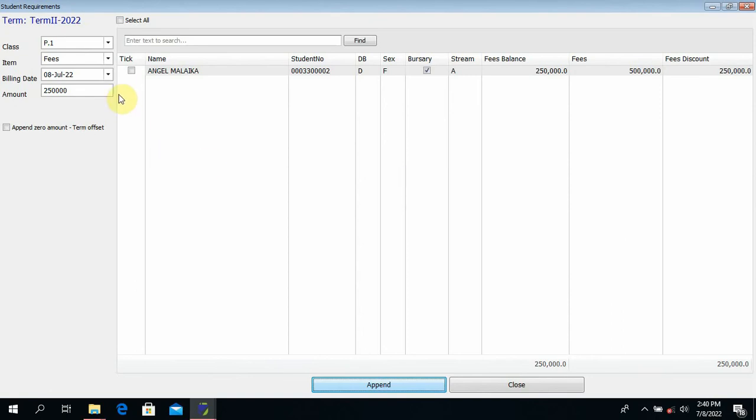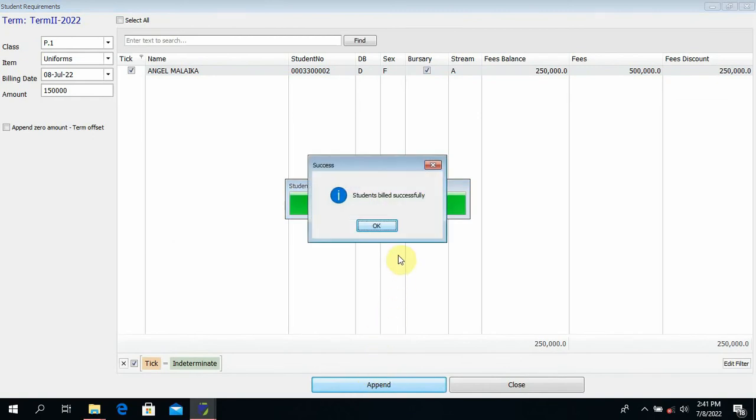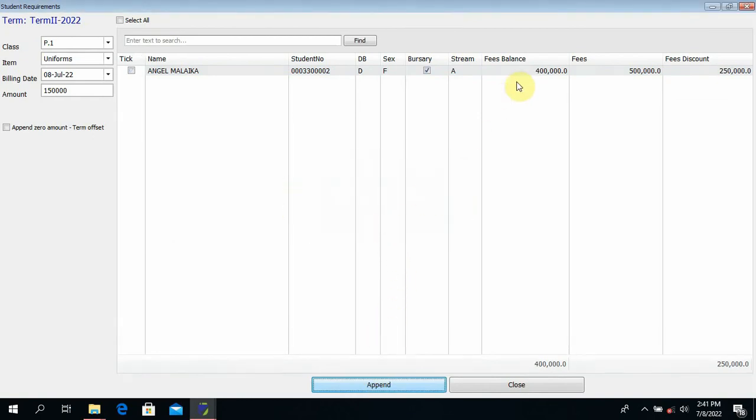Alright, we can attach more money to the child. It could be uniforms. Our uniform is to be sold to every child at 150,000. That is for uniforms. Again, remember to select the child. If it applies to all students, you select all. If it's for that particular child, select the child and go on to say append. Okay, again it's billed successfully. So you see the amount is now increasing. How much we are to collect from this particular child is increasing.